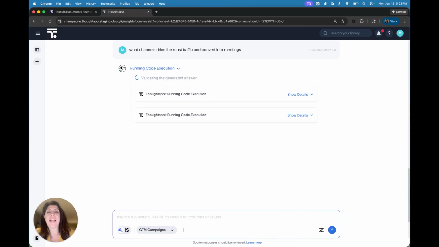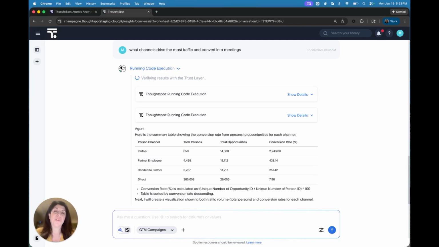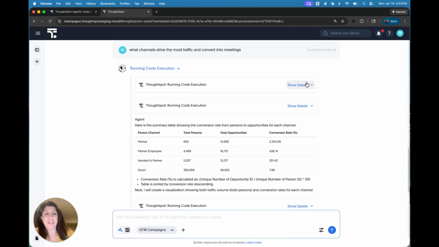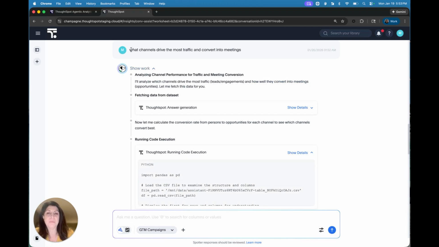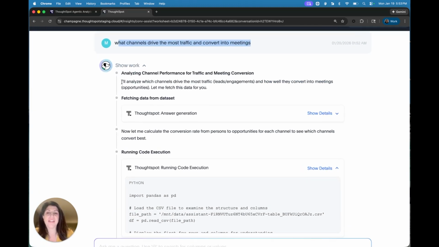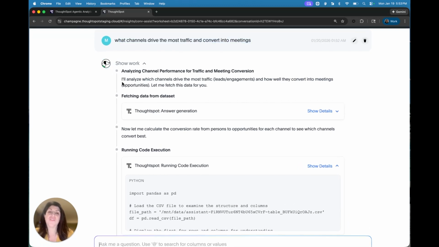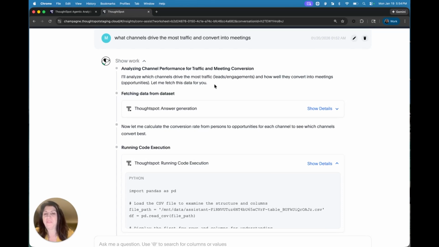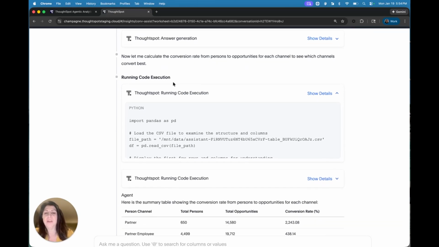So I'm going to show you another example. This one is about the funnel. So it's a little bit more complex. It says compare the funnel metrics, conversion rate, velocity, ACV between new customer versus existing, and which one moves faster and converts better. So this is not a single question, it's actually multiple questions to analyze, and it's going to tell me what it's going to do.